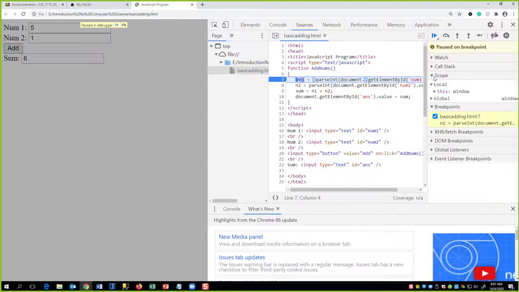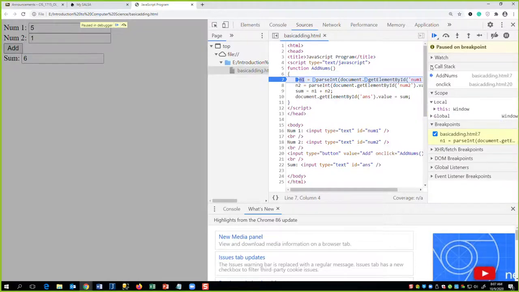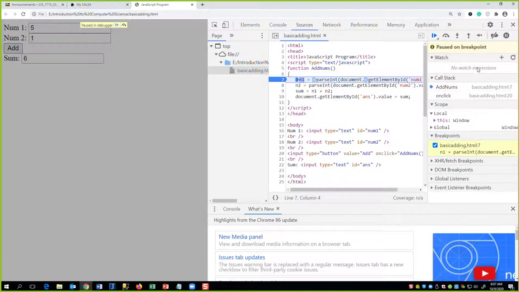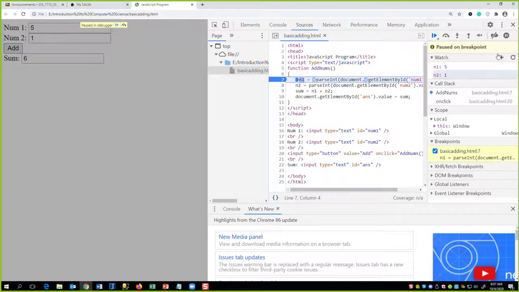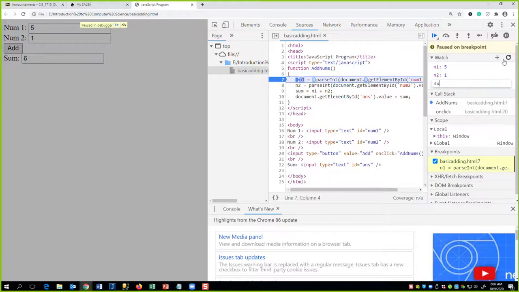Call stack. What if I can do a watch? Okay, you can click the watch and type in N1, and I'll type in N2, and I'll type in sum.